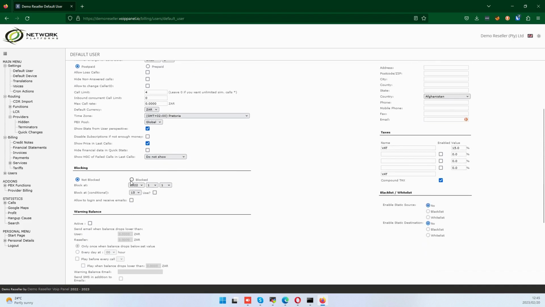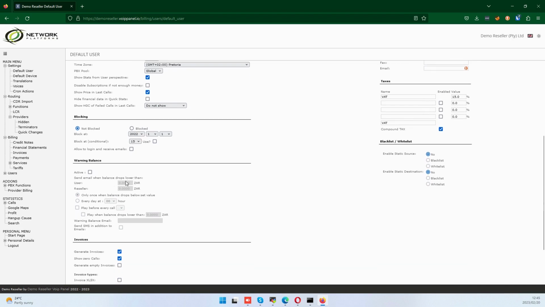To start an account off as blocked, you could. Generally, you want it not blocked. Warning balances, I would turn those on. From the user's perspective, the user gets a warning when his balance drops below 50 Rand. A reseller, that would be you, would get the warning maybe when he gets to 100 Rand. So you'd get the warning first, then he would get the warning second.